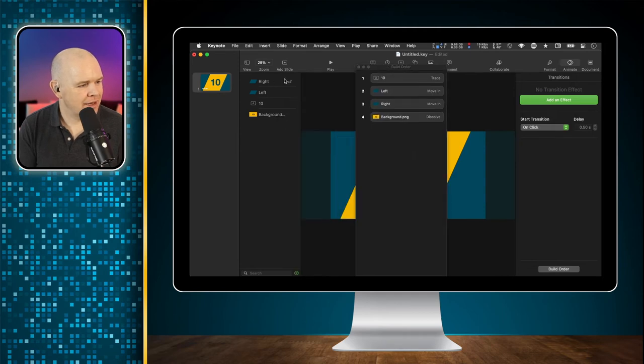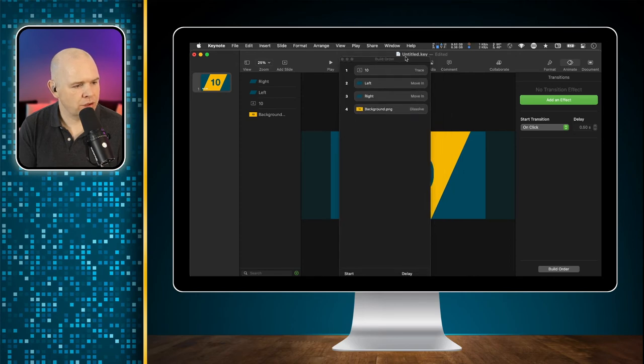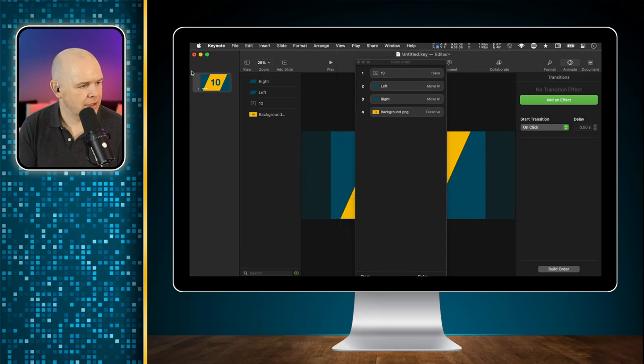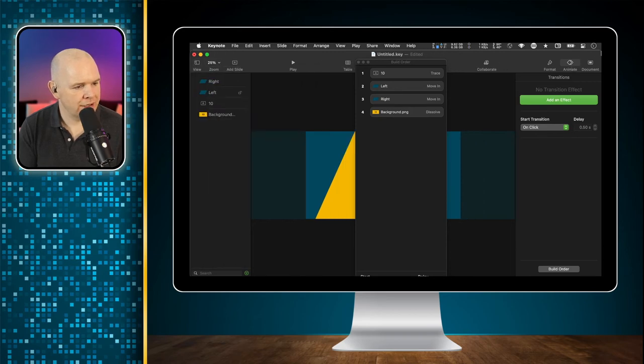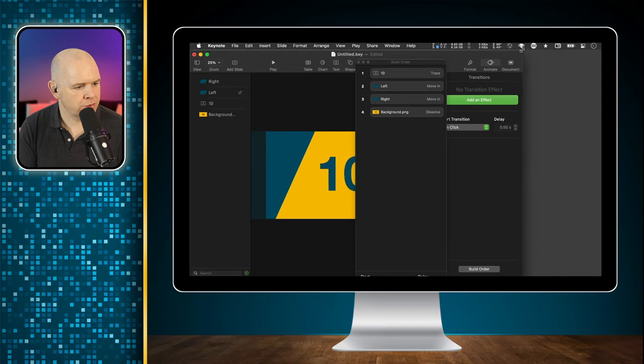So in a similar way to the layers down the side, this one is the build order. Now I'll hide this one down the side here. This is just the slide. If you've got multiple slides, they'll appear here, but we're only using one at the moment. So I can change that from here to slide only. And then I'll just drag this over this way a little bit.